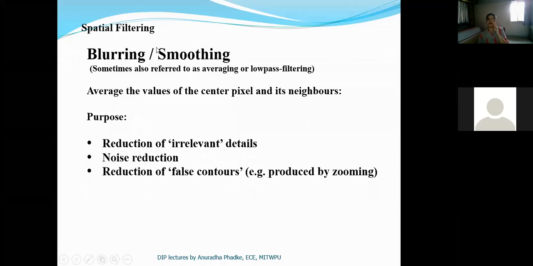That's why these filters are also known as low pass filters, because whenever we take the average over a certain region, all abrupt changes or high frequency noise are filtered out. That's why this is also known as a low pass filtering operation. Now, where can we use this low pass filtering, or smoothing spatial filters?